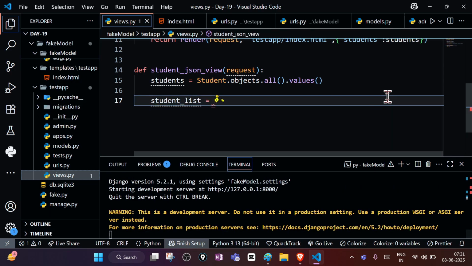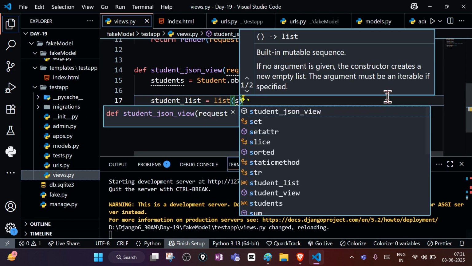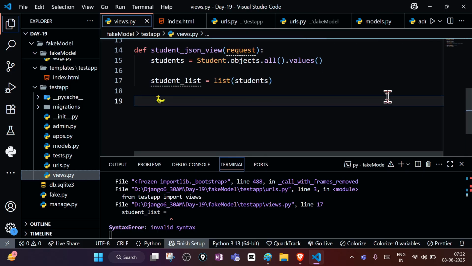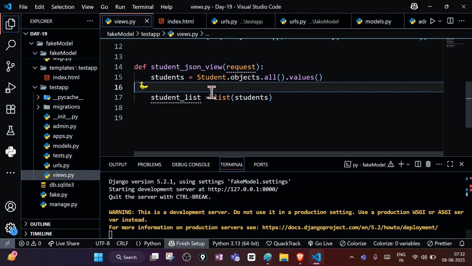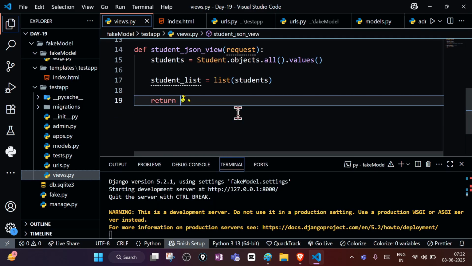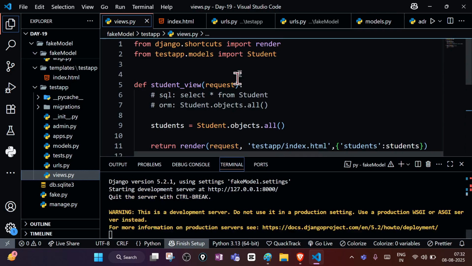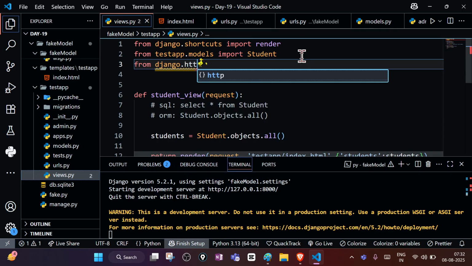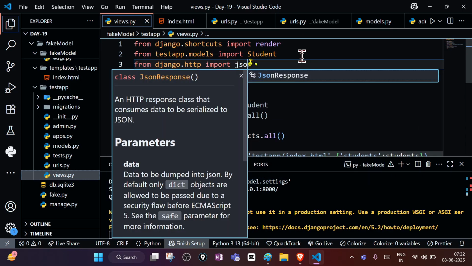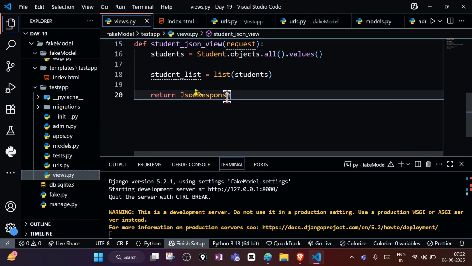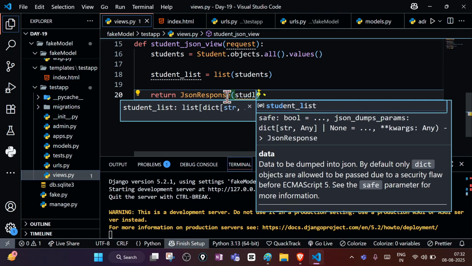And how to create the list? We will use the inbuilt list method, because we have to display a list of objects, that's why we are converting into the list. And then we can return the JSON response. For returning the JSON response, we should add here: from django.http import JsonResponse. So here also we will write JsonResponse and student list.